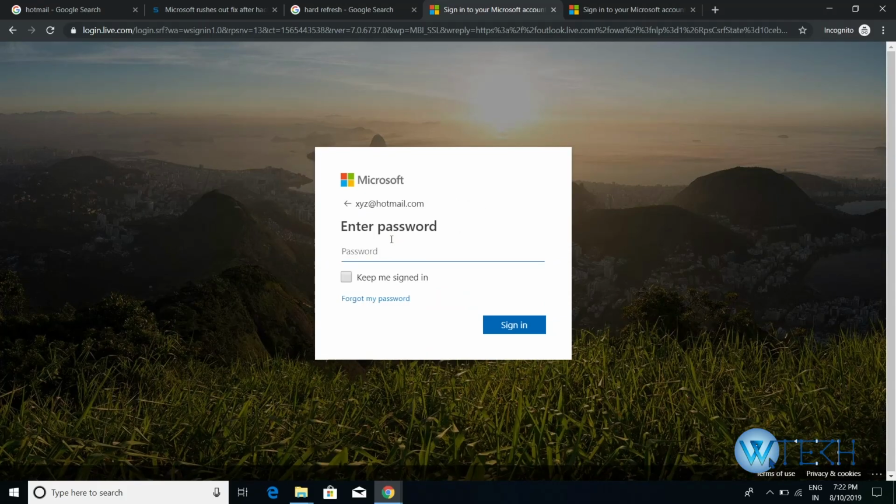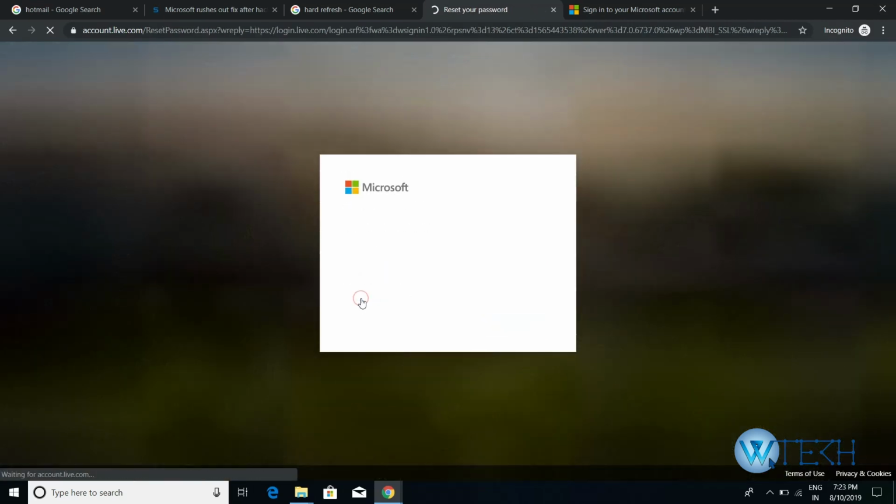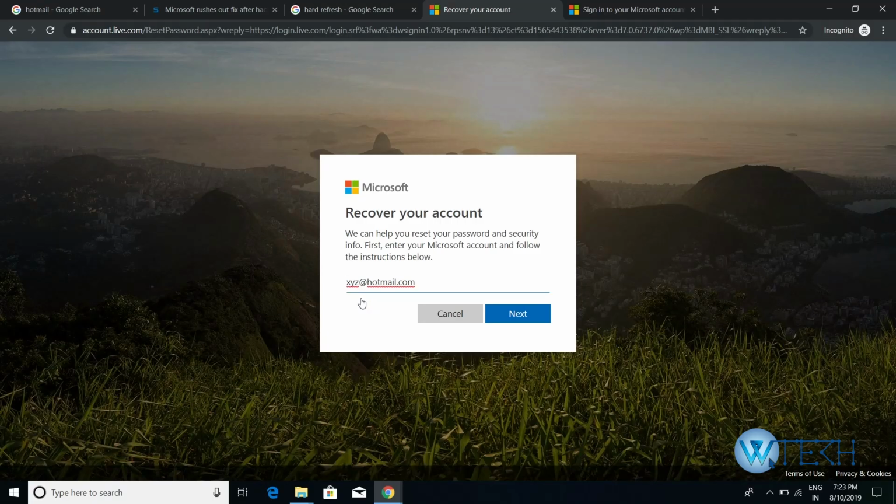So what if you forget your password, which is creating a login problem for you? In that case, just go ahead with the forgot my password option. All right. Then you can recover your account password as well. So that's how you can resolve your Hotmail login problems.